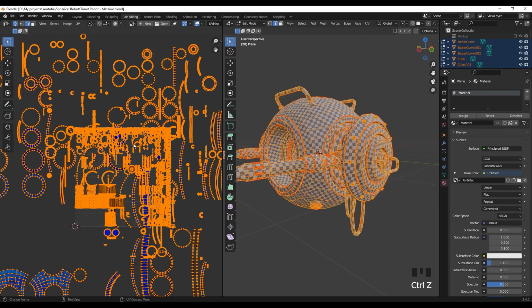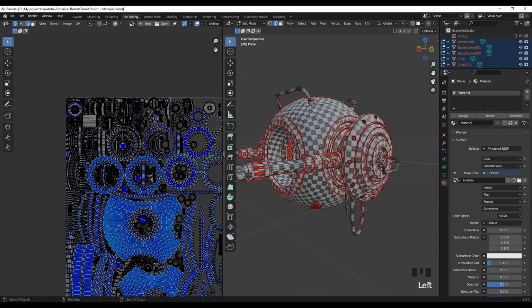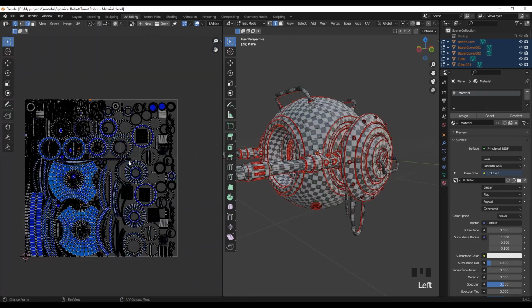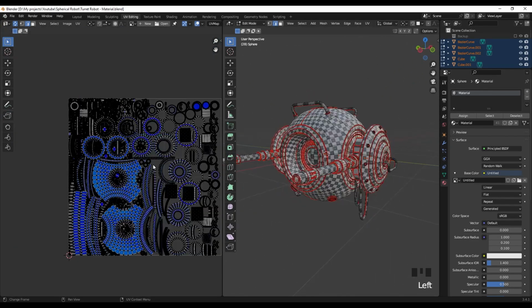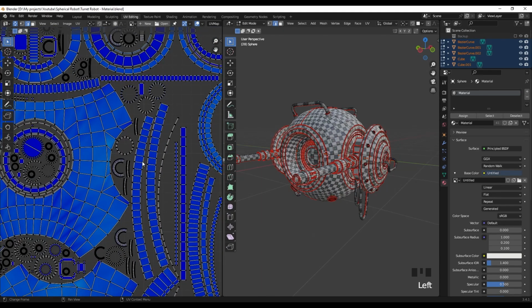Also, instead of using this method, I'm going to use an add-on called UV Packer, which is a free add-on, and I'm going to turn off the rescale, and I'm going to use the pack. Now I think we have a better result. Also, another thing which we can do is straightening some of these islands.